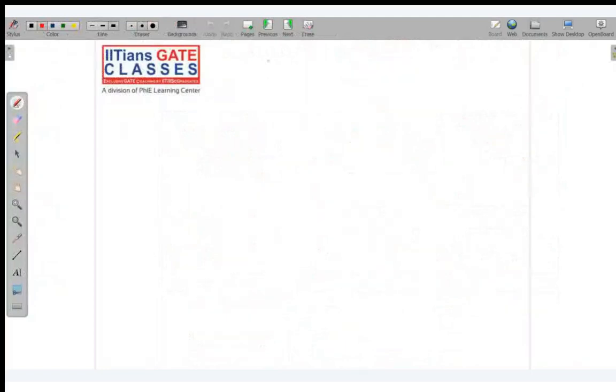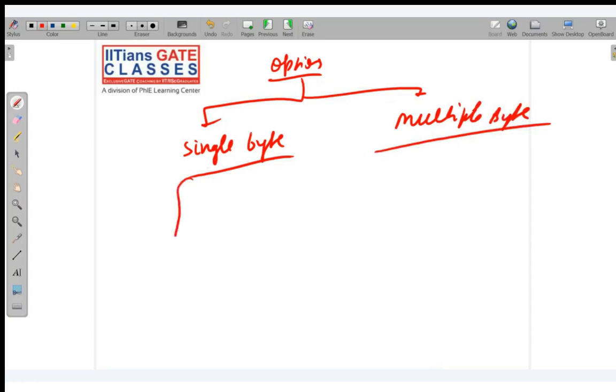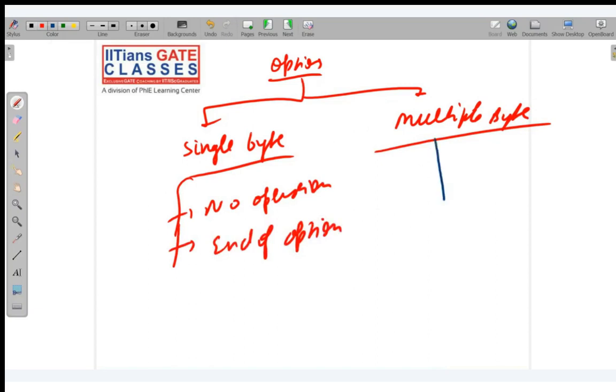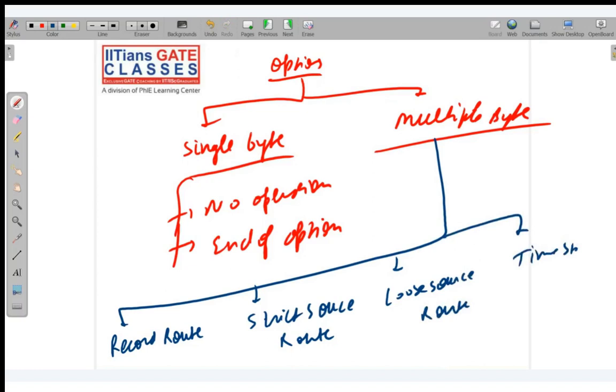Okay, so what are the options? There are two types of options in IP header: single byte and multiple bytes. Single byte: no operation, and next is end of option. Multiple byte is of four types: record route, strict source route, loose source route, and the last is timestamp. Okay, so these are the total options available in IP header.